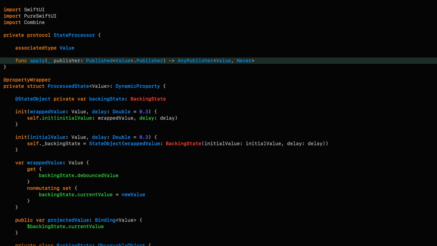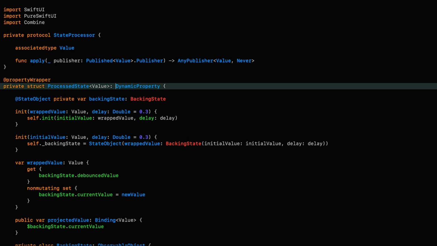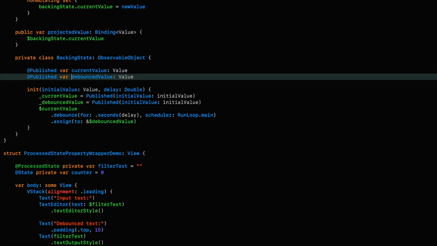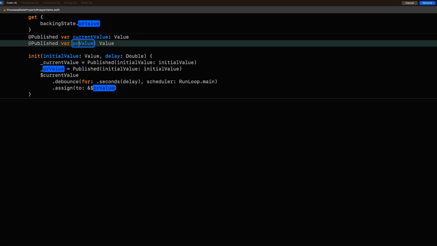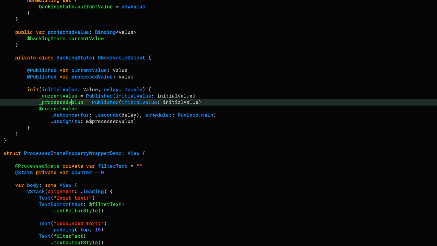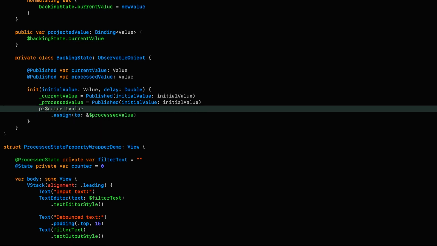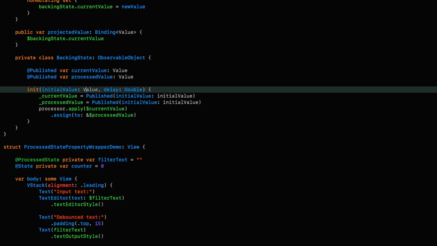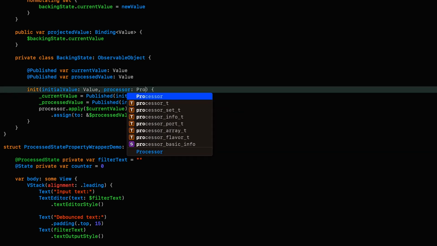Since I don't want to be scattering generic parameters all over our initializers for both the property wrapper and our backing state, I'm going to add another generic parameter to the property wrapper itself and call it Processor, conforming to StateProcessor. Now let's go from inside to outside, working from backing state. Since this is going to work with all kinds of processors, we'll rename the debounced value to processed value. Then instead of debounce, which we can delete, we're going to say processor.apply, passing in the publisher of the current value. Then instead of delay, we're going to pass in our processor.